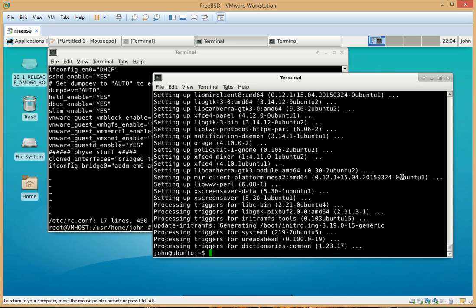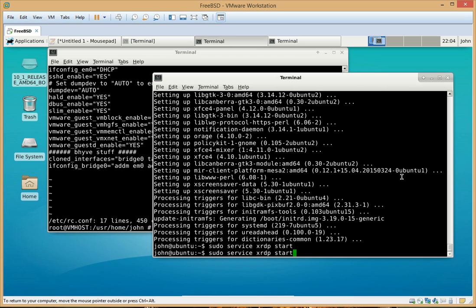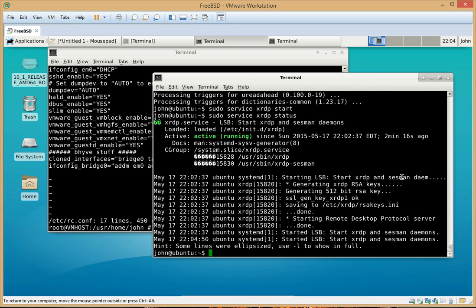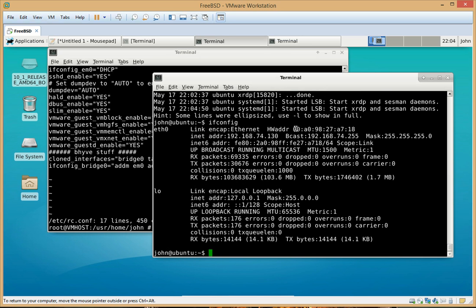But the other thing we want to do here is service xrdp start. And we want to make sure we sudo that as well. So it's active and running. So now let's see what the ifconfig shows. Our Ethernet interface has an IP on it.